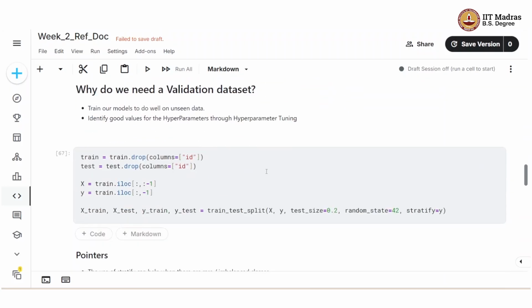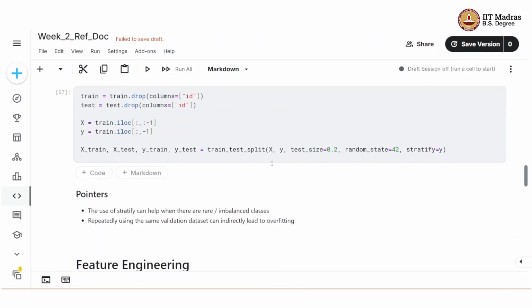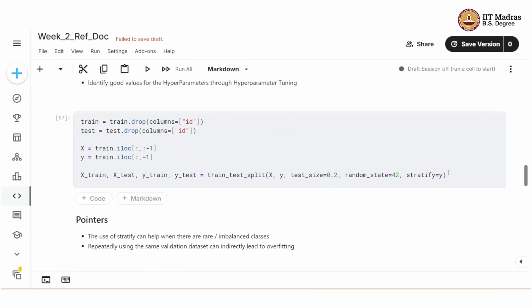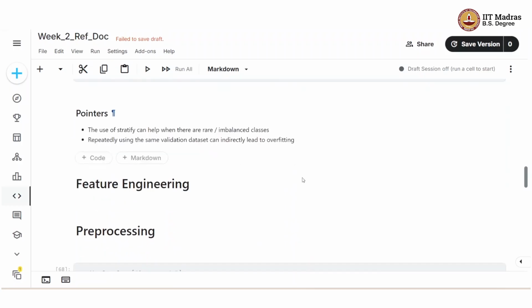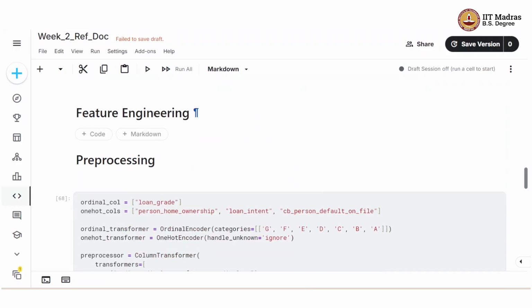And then about the validation set. This is so that the model does well on unseen data. You can use it for hyperparameter tuning. We also brought up the case of stratification. Do we want to stratify the data set? If you don't know, you also need to look up what stratification is, and that actually helps with imbalanced data sets. And then comes the feature engineering part.